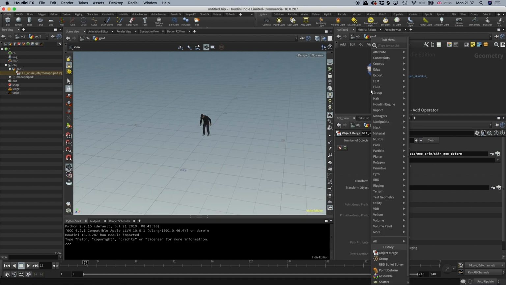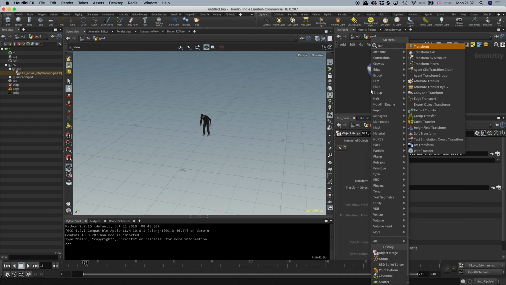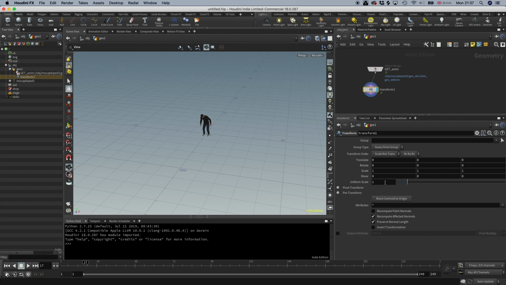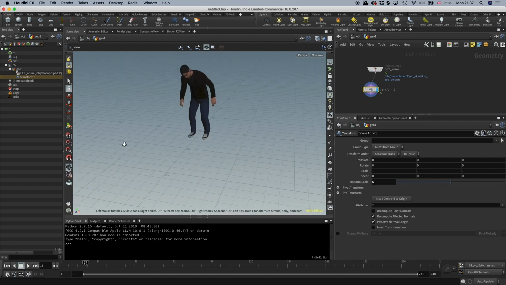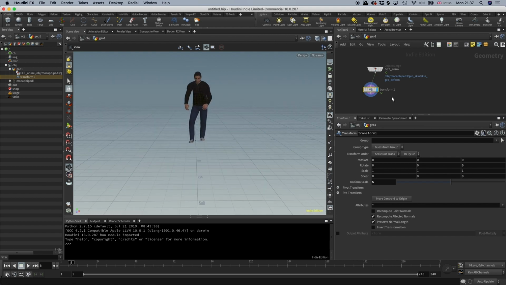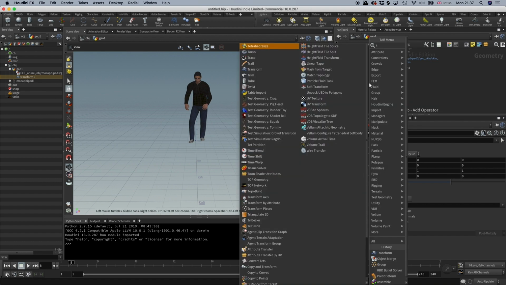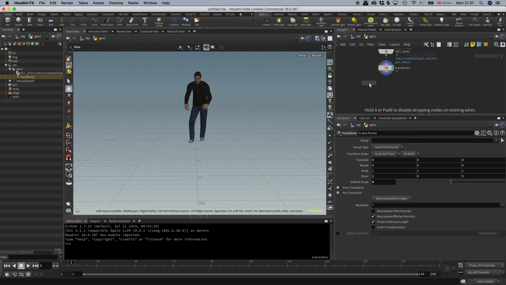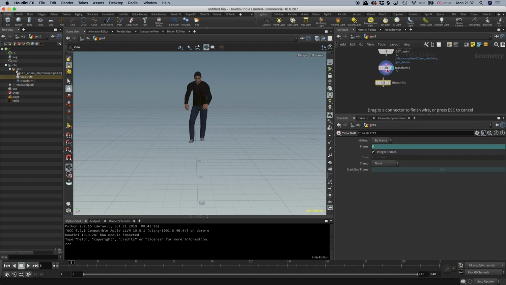I want him bigger, so I'm going to drop down a transform. Set him to 5. So here he is a massive guy. Okay, so now I just want to fracture him, but I don't want to fracture him on each frame. I'm going to drop down a time shift, and then I'm going to set this to F start. So now we just have the first frame.